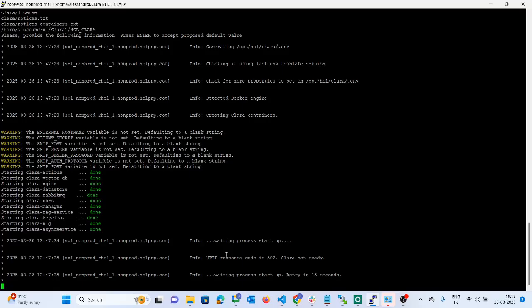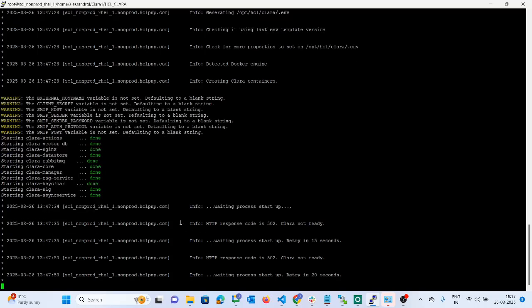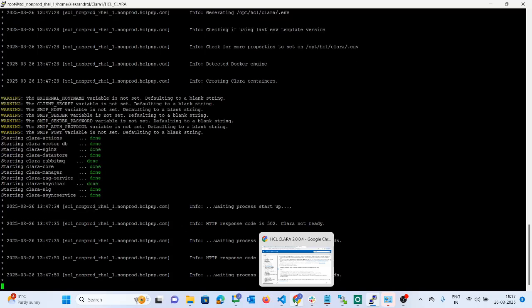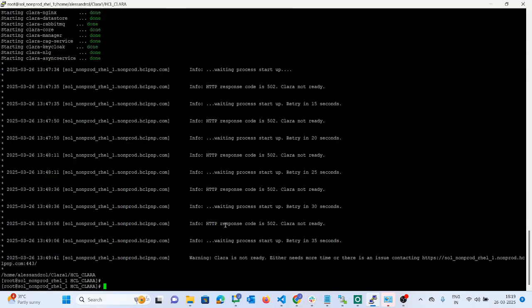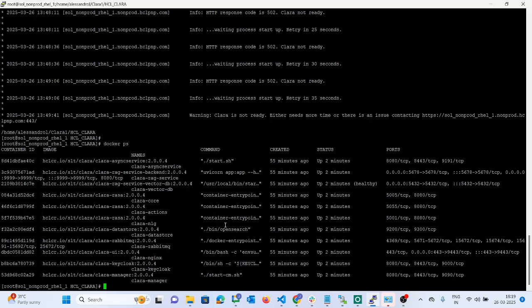Once Clara is up and running, we will load the IP address in the browser. The browser I'm going to use is Chrome. We will wait for Clara to come up. Clara installation is done and we can check the Docker status. All the services are up and running, so we can navigate to the browser.